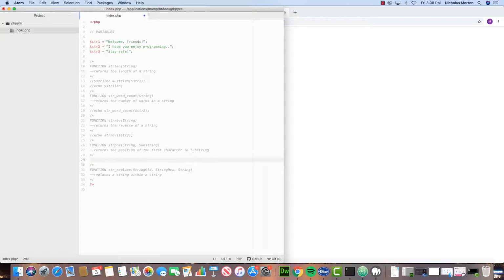So what we can do here is say echo string position or string pos, and then what we want to do is send over our full string. So our full string, we can use welcome friends. So let's say our full string is string 1. Now what we want to do is find out the substring position. So let's say we want to find out where friends is within the welcome friends string, okay?